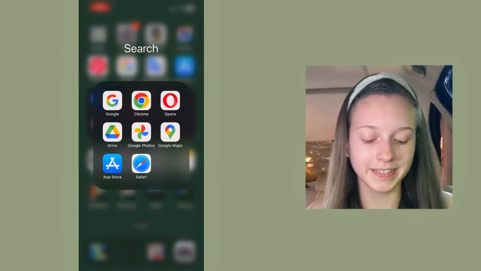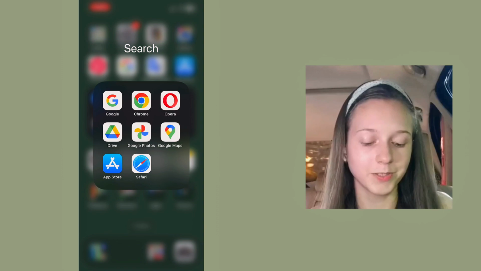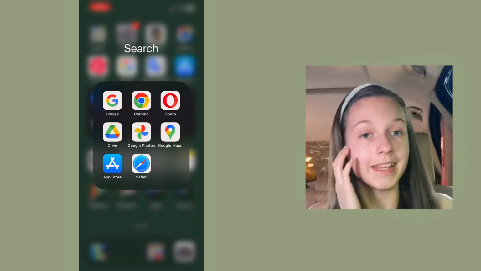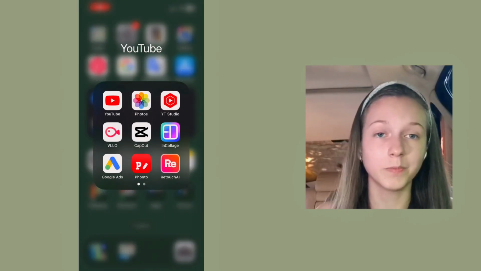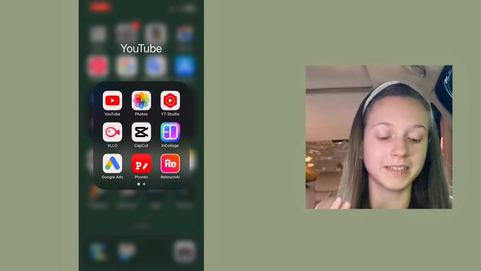The next folder here is Search. So these are basically my browsers, and also Google Drive, Photos, Google Maps, App Store, and Safari. The last folder here in the dock is called YouTube. So this is not entirely only for YouTube, but yes, this is the main idea.